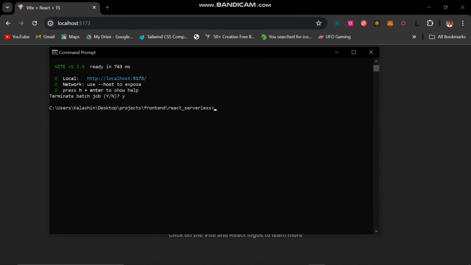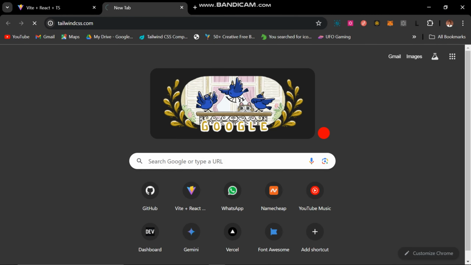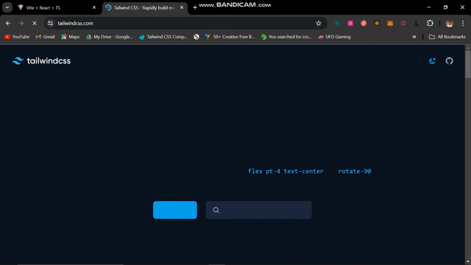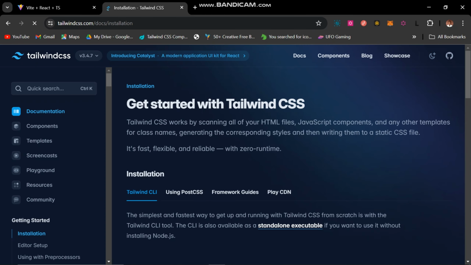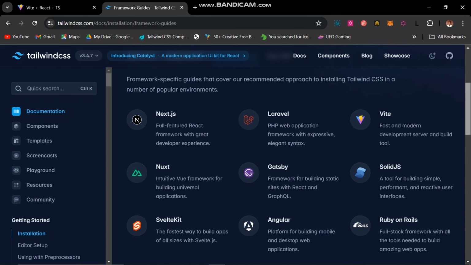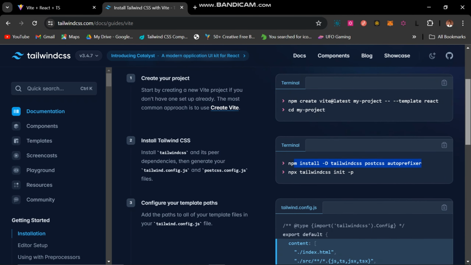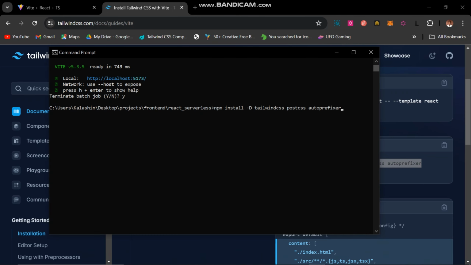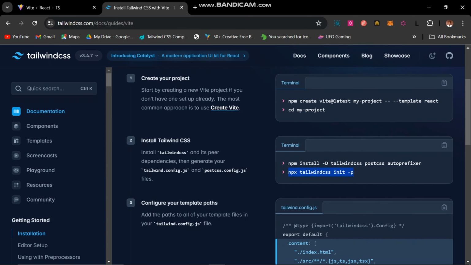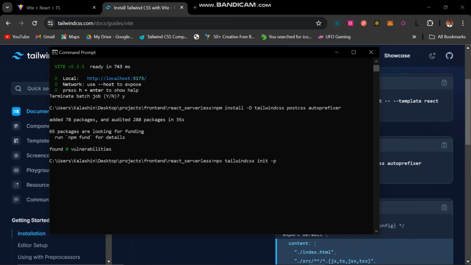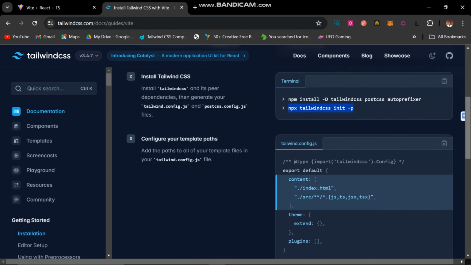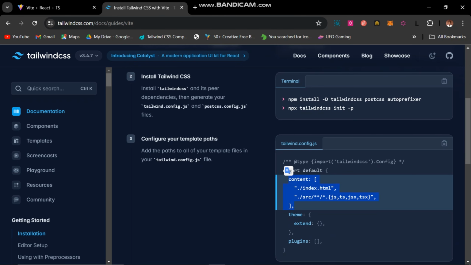Now let's integrate Tailwind CSS into our React application. We are going to go to the home page for Tailwind CSS and navigate to the documentation. We will choose the setup with Vite. Now we are here, so let's go ahead and copy the command that installs Tailwind and a bunch of other dependencies for us. We'll run this command in our terminal, and then we'll wait for the dependencies to be installed. We'll copy the next command, and this command creates a tailwind.config.json file for us.